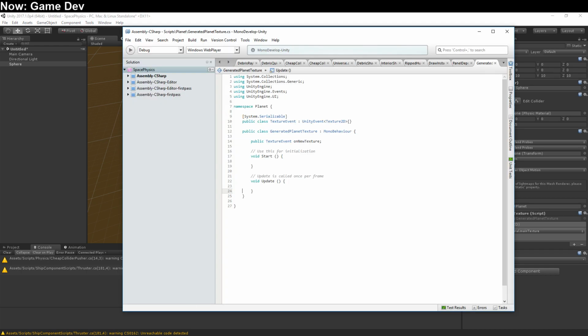To do that, we're going to need to create a new function, public void create texture. And we're going to want to make that something we can call. Now we're going to need to be able to create it and then post it and all sorts of stuff like that. So let's create all of the variables we're going to need in order to do that.